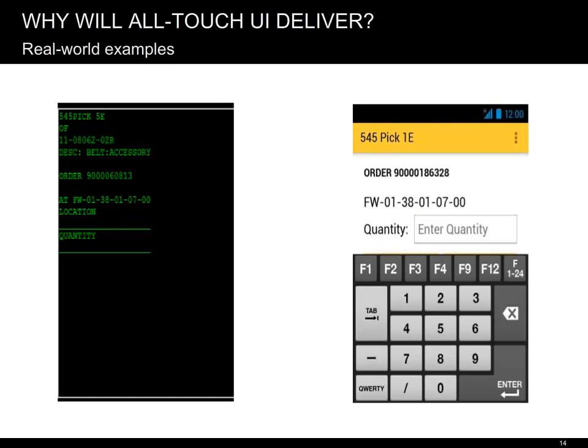It is not uncommon that in certain screens, users need 5 to 10 keys on their 50-plus key keypad. Just locating those keys on the keyboard takes time and creates errors. Do you think giving users the keypad with only the right keys would help? You can see one such example on the screen.